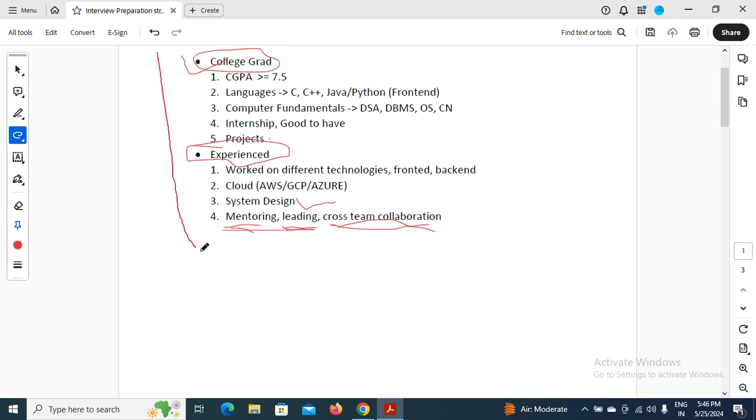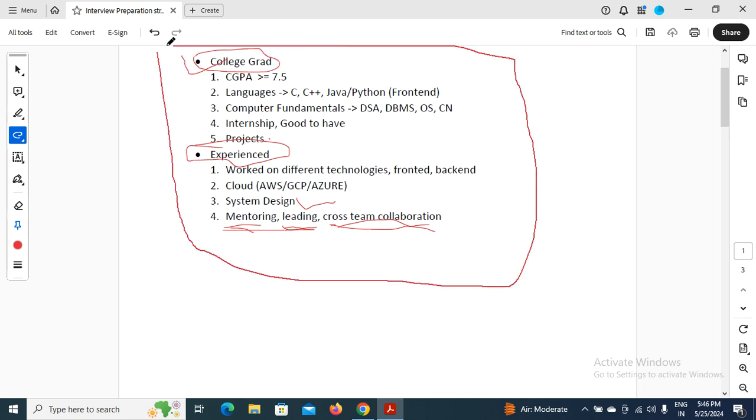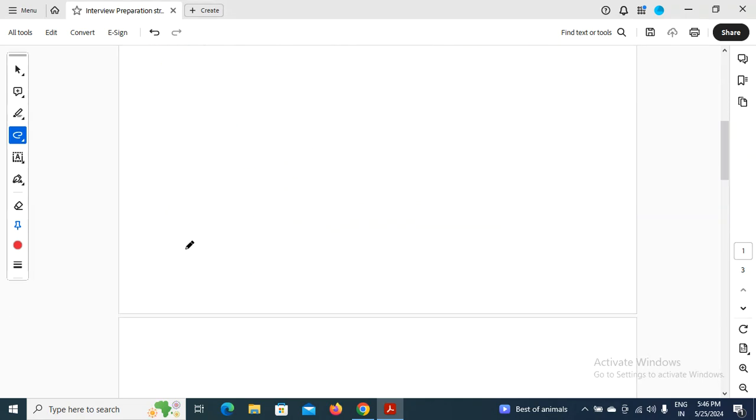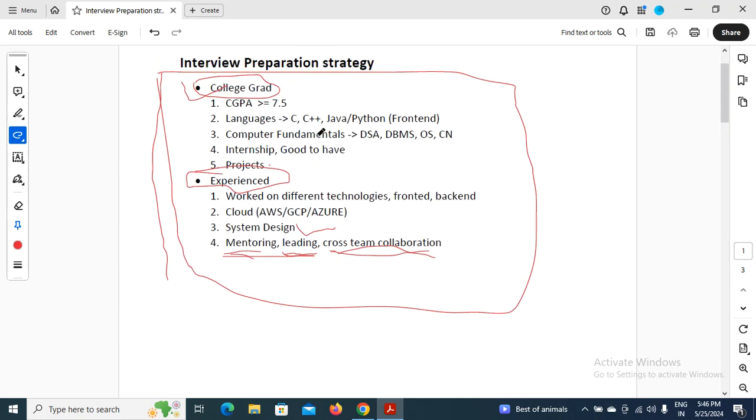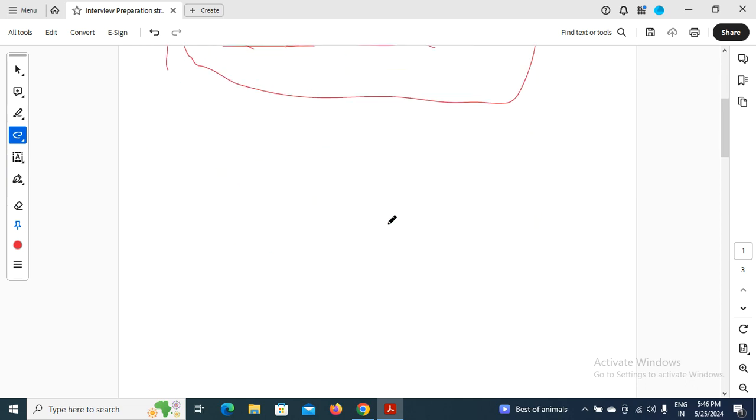I covered this part because I just want to give an idea of what are the things you have to have. But how can you prepare? I just told you, okay, C, C plus plus is needed, Java is needed, system design is needed, or whatever it is. But how can you prepare?